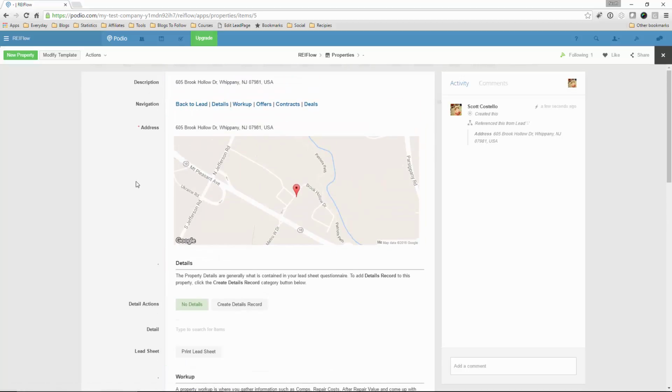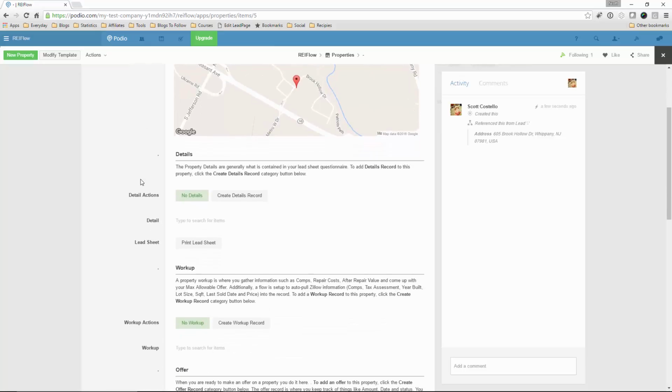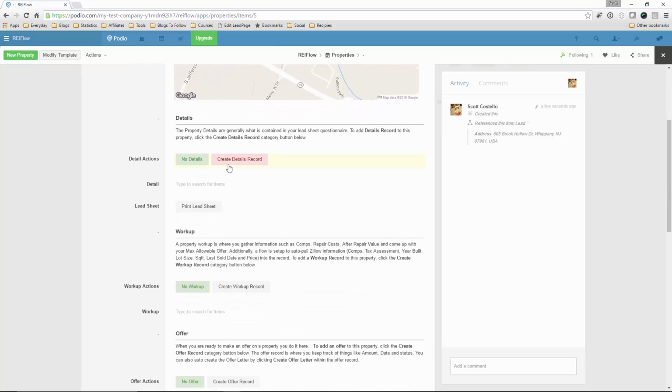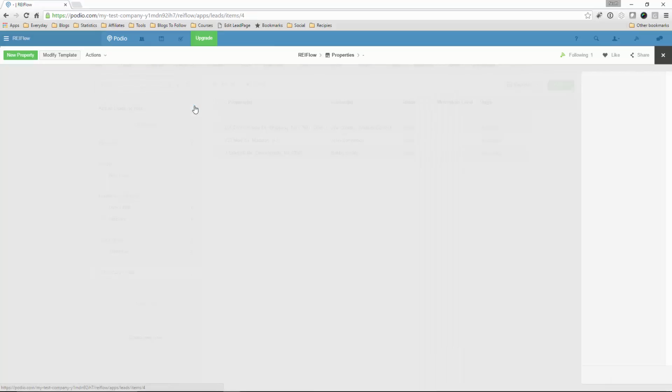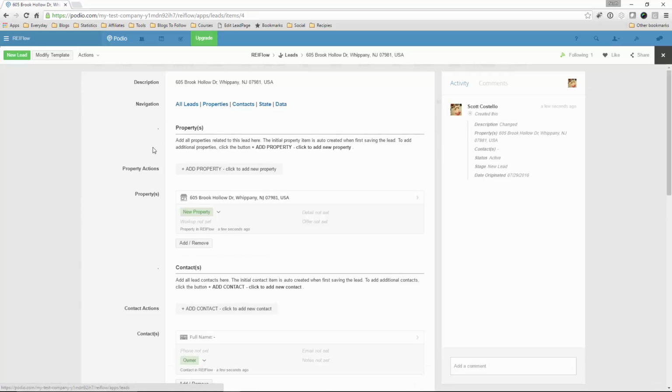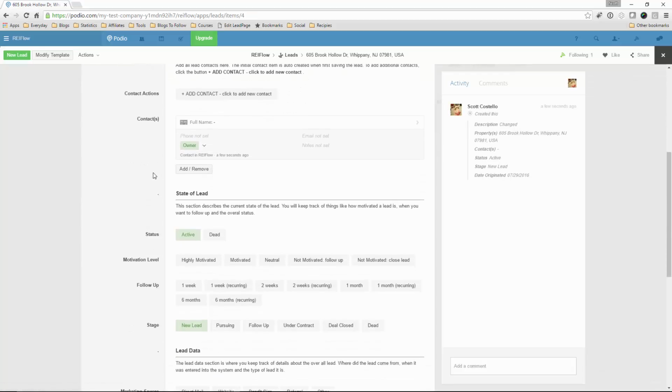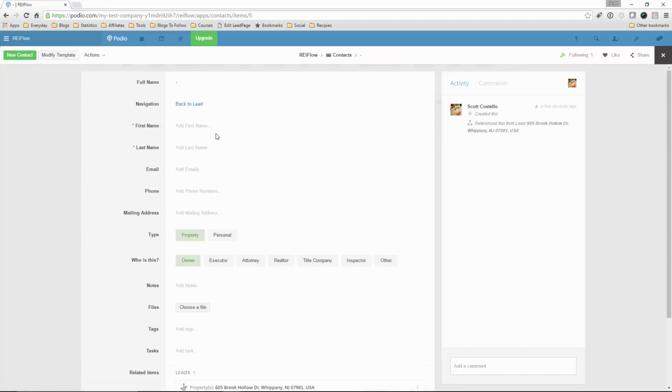This property record is sort of a dashboard for the property. If you need to enter in additional property details, you'll have to create a detail record. For this video, I'm going to go back to the lead by clicking the navigation and then enter in the contact information for this lead.